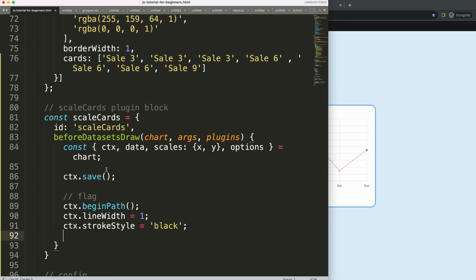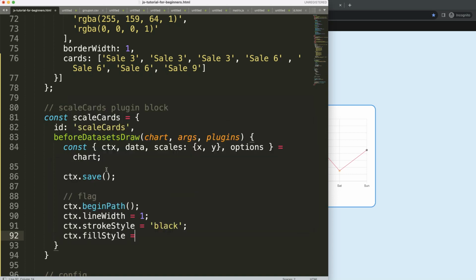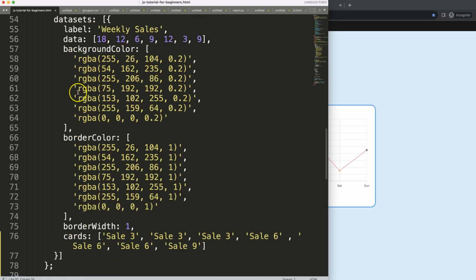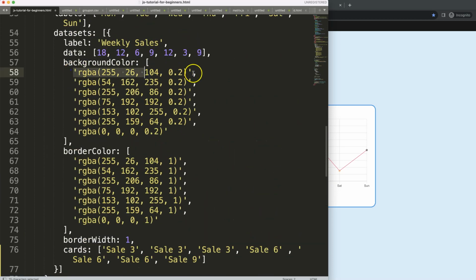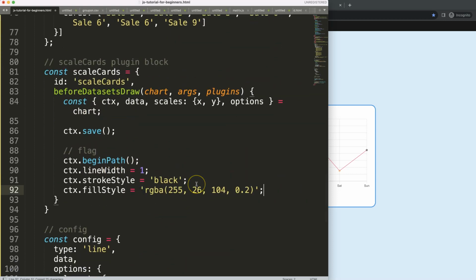Very simple. Then what I want to do is, what is the background color of that? So I'm going to say ctx.fillStyle and make this any color I want. In this case, I'm just going to extract one of these colors here. Let's say here this reddish color. We could even do it in different colors. They're all different ways, but I'll just leave it for now.